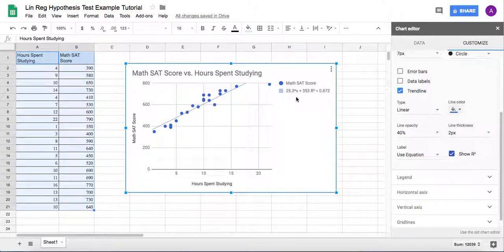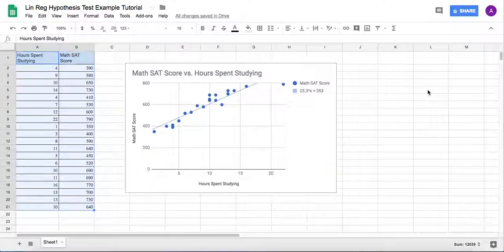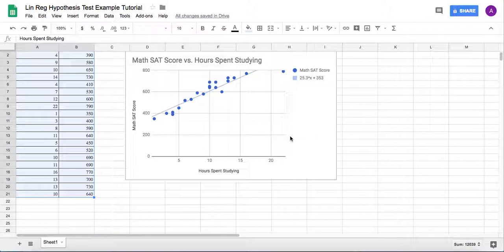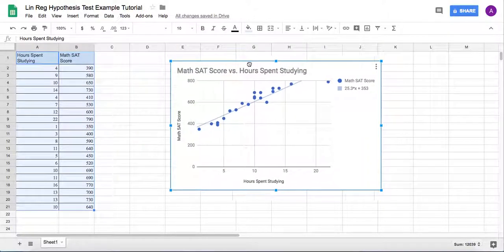It used to be that r squared always got put down below, and now they put it right to the side, so it's kind of hard to read. We're going to see r squared in a minute anyway, so I'm going to click that off. So here is our equation.